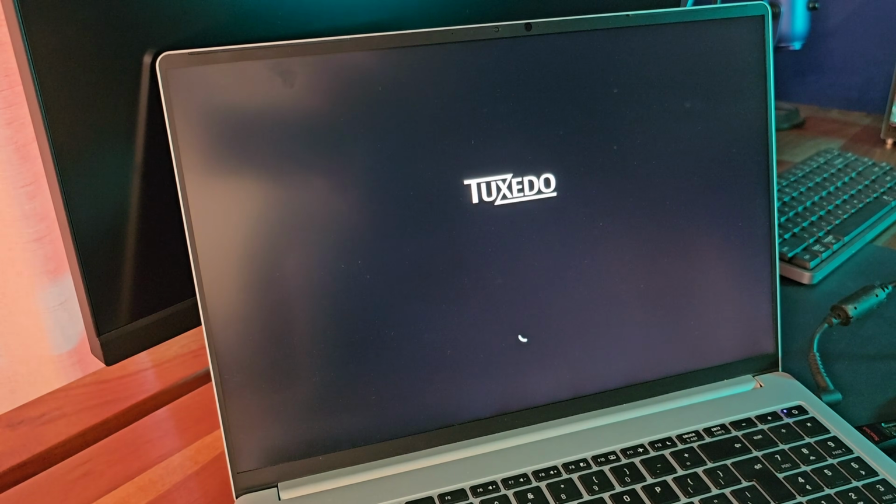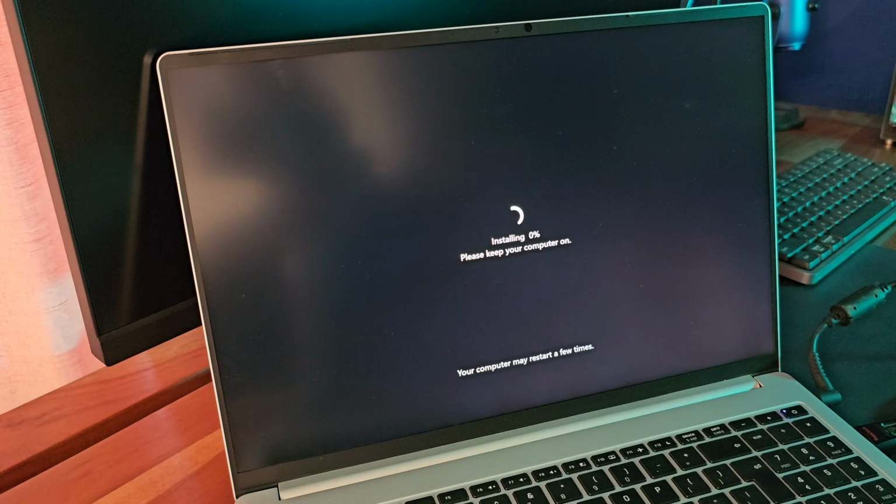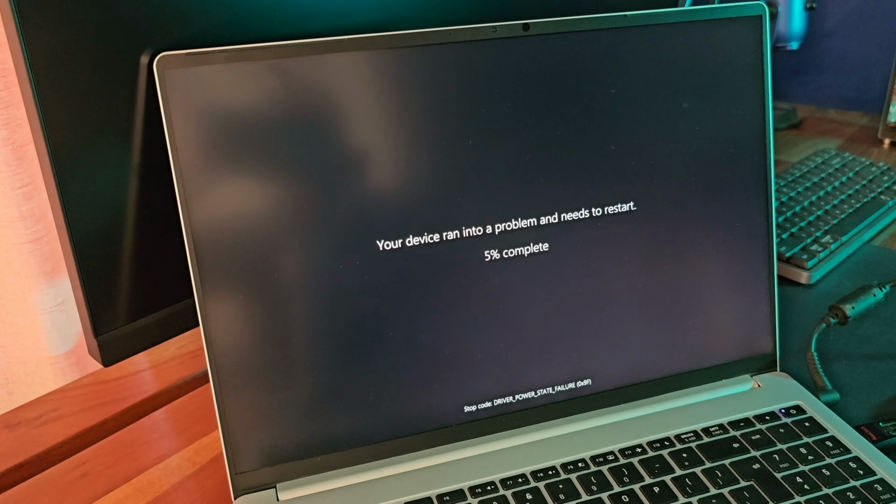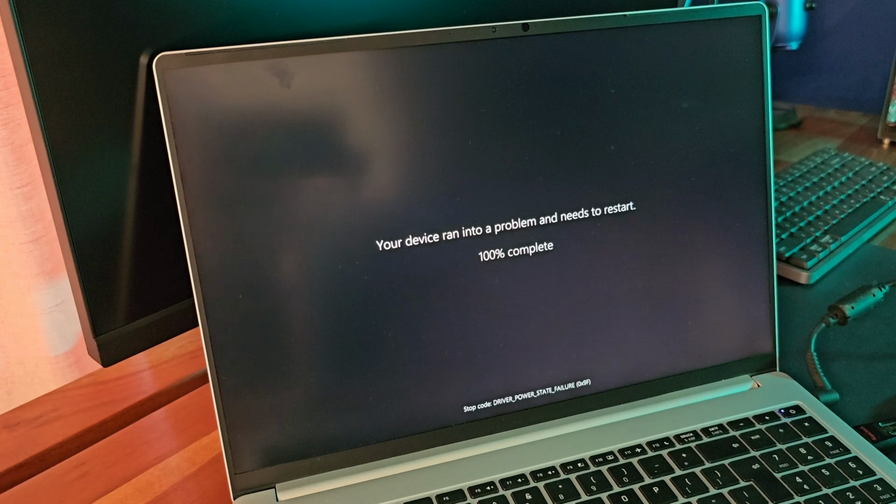As the system boots, you can see that it resumes the Windows installation process. Wait for it to finish, and in the installation it showed me this error message, but that was not an issue apparently, as my system booted fine afterwards and showed me the Windows setup screen.